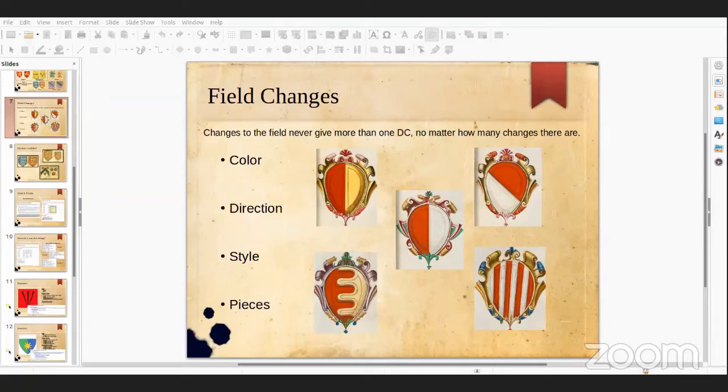Heraldry is a lot like law. We go based on what decisions were made in the past. And if you want to challenge it, you can challenge it. And then they make another decision.